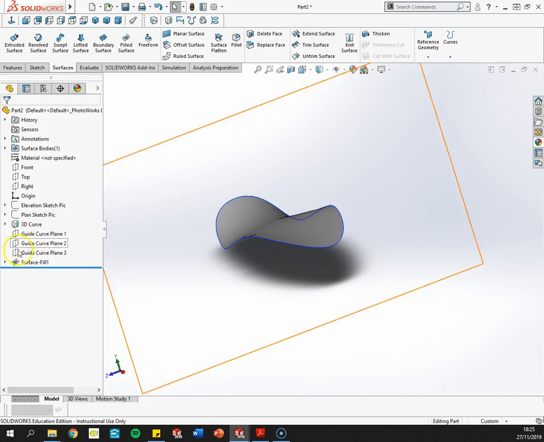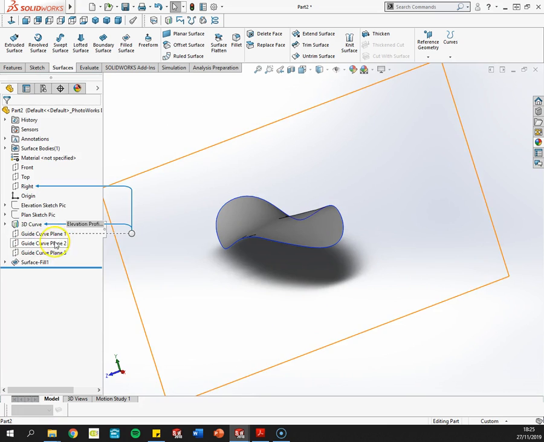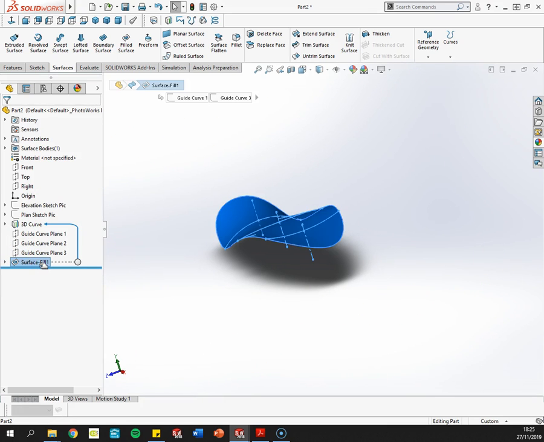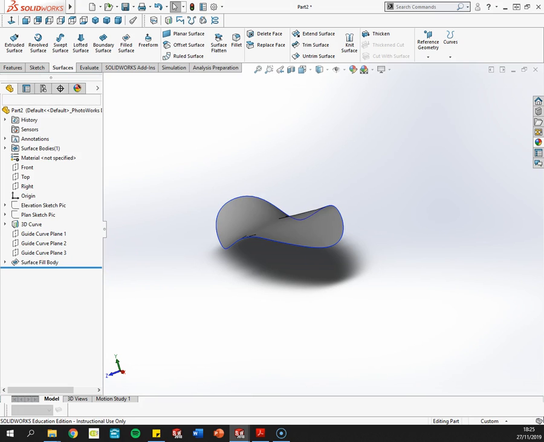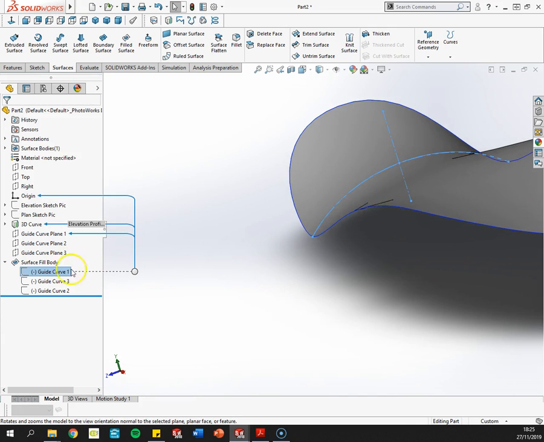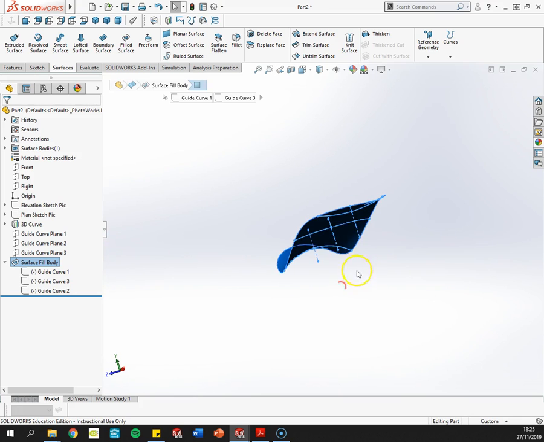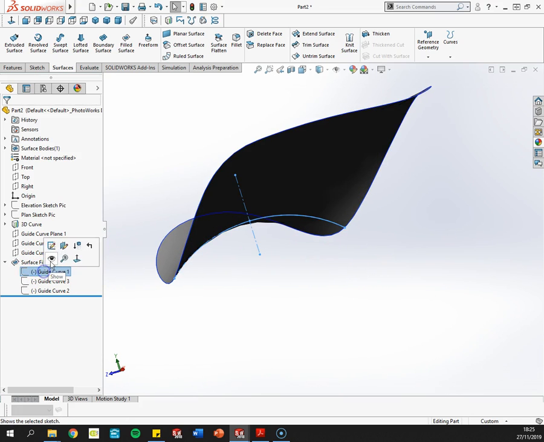So for example, if I go to, see my guide curve planes are there now, I want the guide curves tucked away in the surface fill. So we'll just call it, I don't really know what to call it other than surface fill body, maybe. That's fine. Now we can go into the guide curves, and if I select the guide curve, does it let me do it from here, or do I have to go into it? So I'm going to make it visible.